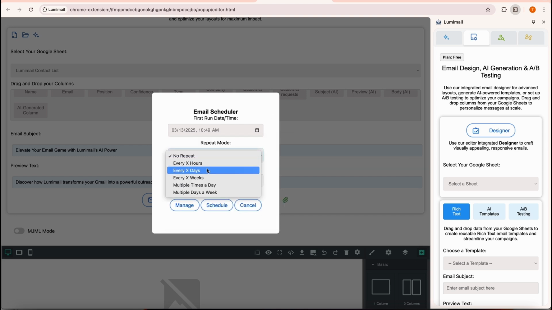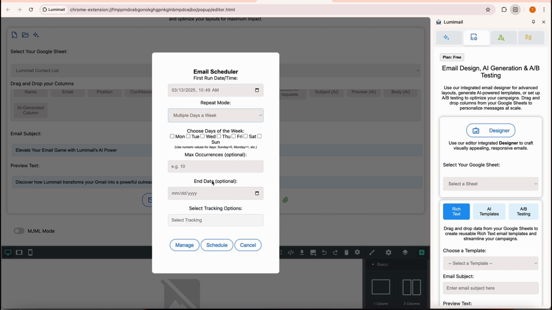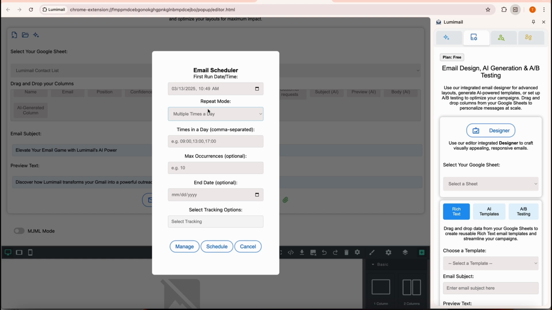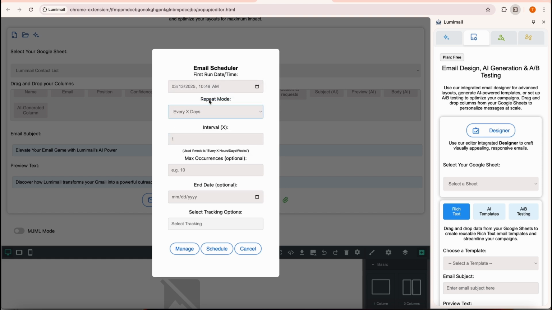Here, you can set the initial run date and time for your campaign. Next, choose your repeat mode. You can opt to send emails once or have them repeat every few hours, days, or weeks. For even more control, select multiple days a week to choose your preferred weekdays or multiple times a day to specify exact send times.